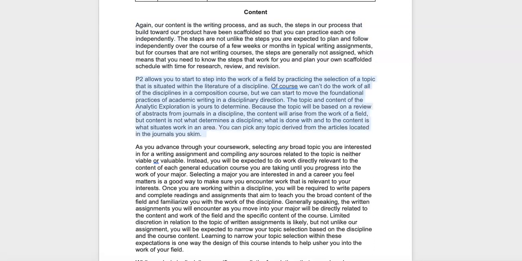Project 2 allows you to start to step into the work of a field by practicing the selection of a topic that is situated within the literature of a discipline. Of course, we can't do the work of all of the disciplines in a composition course, but we can start to move the foundational practices of academic writing in a disciplinary direction.